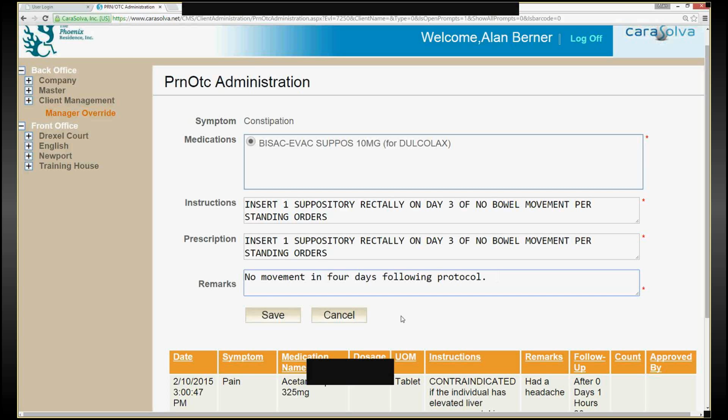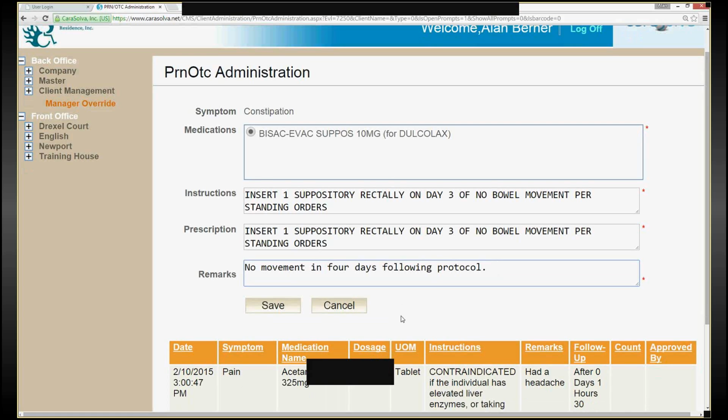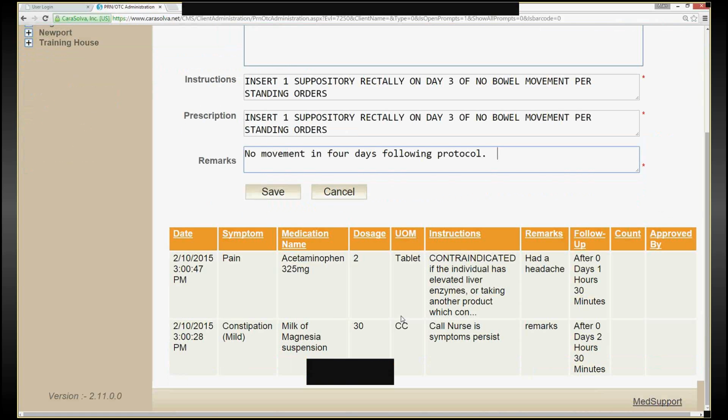giving this medication. So another really nice thing that CaraSolva does is it tracks all PRN medication that we've given and when it was given. And so I can look down here and see that, hey, and I just typed this in during the break, that Samuel L. Jackson had on 2/10 at 3 o'clock, he had milk of mag, 30 cc's, and it says call the nurse if symptoms persist.